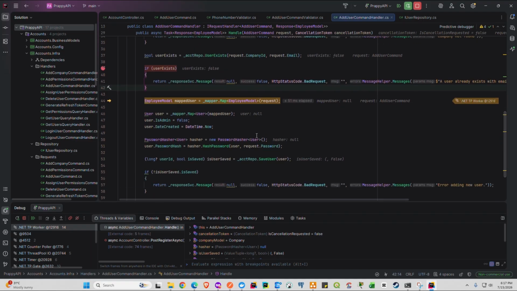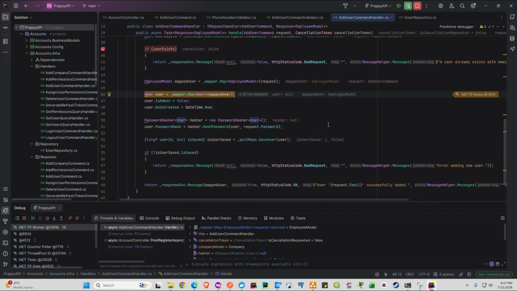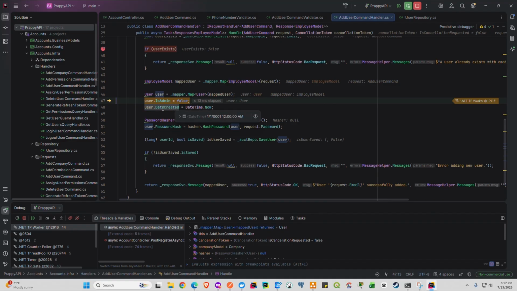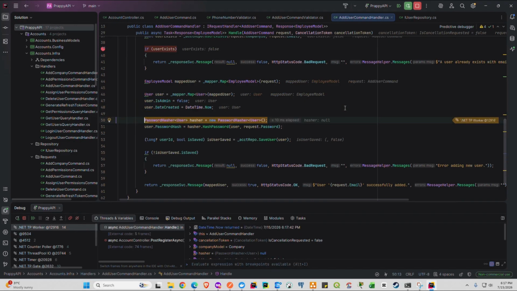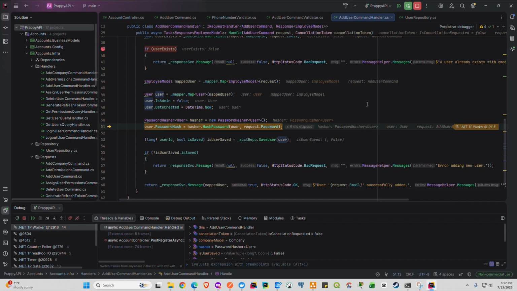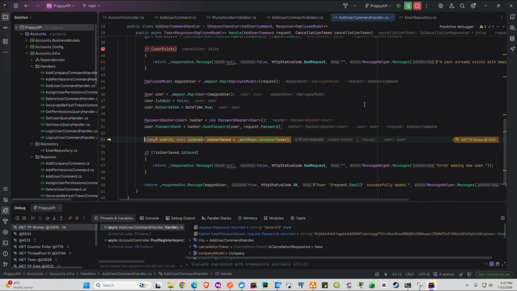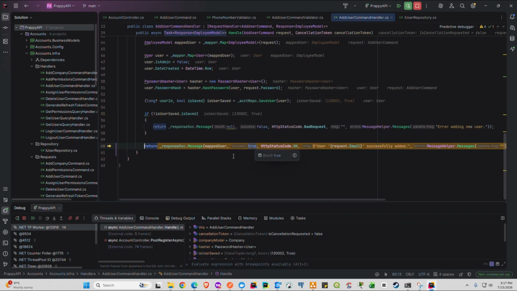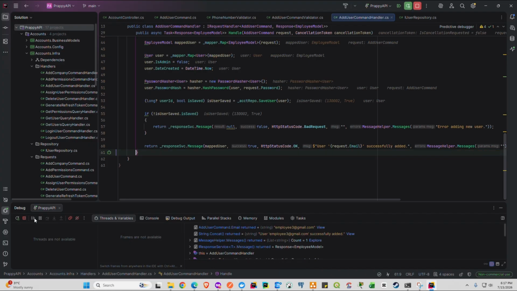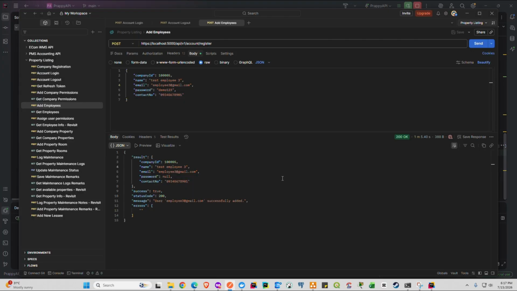And now we are proceeding with the actual binding of the payload to the user entity, and then assigning if it is an admin or not, and then the date created, and then generating the password hash, and then saving the user, and then voila, we have now successfully added or registered a new employee or user.